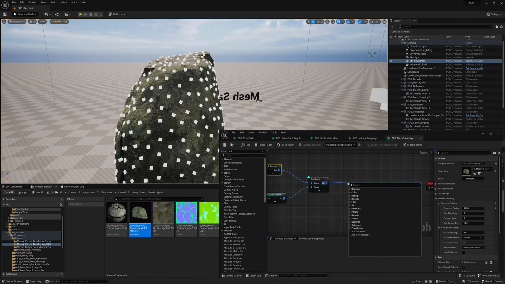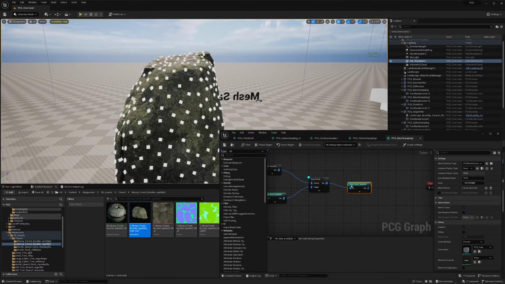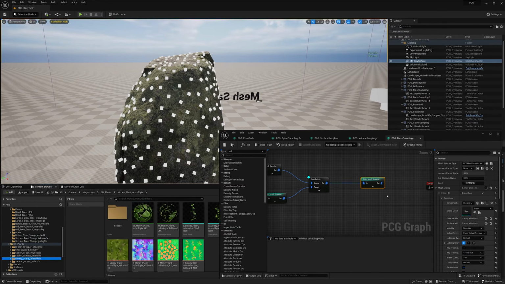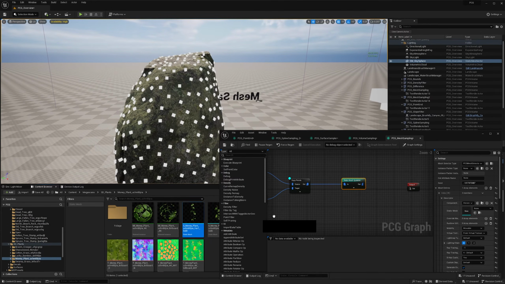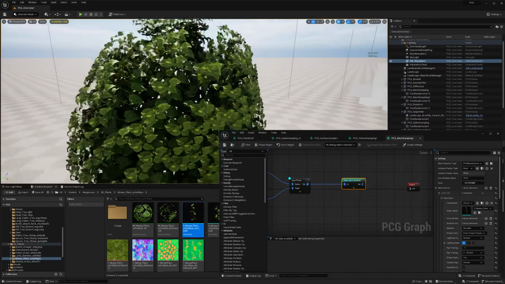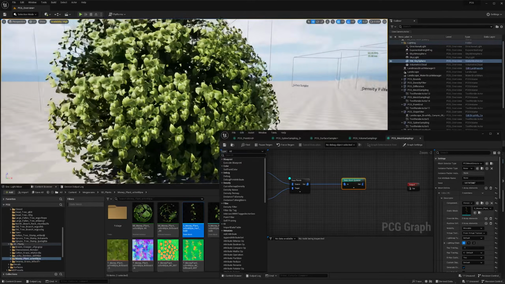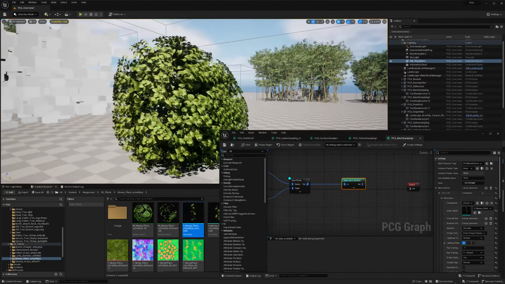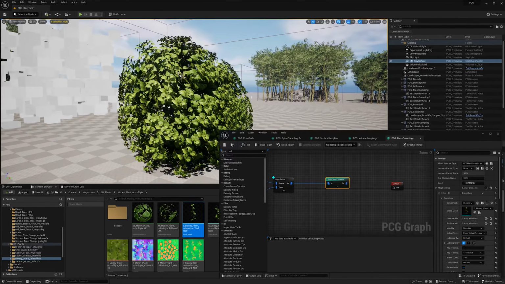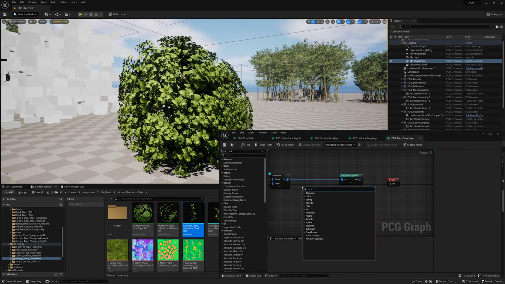And now I'm adding a static mesh spawner after the copy points node. And I'm going to add a foliage asset here. Just going to drag it into the mesh sampling slot here. Okay, now as we can see, the foliage is spawned all around the rock asset, which is probably not what we intended. So we're gonna add a filtering node in between.